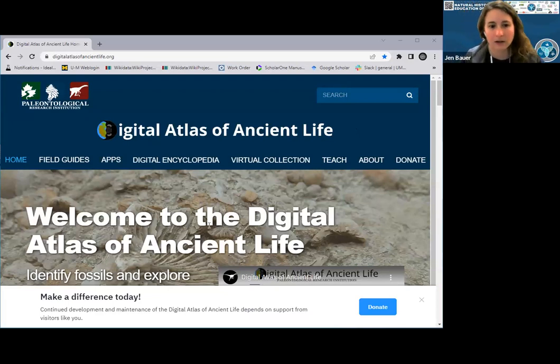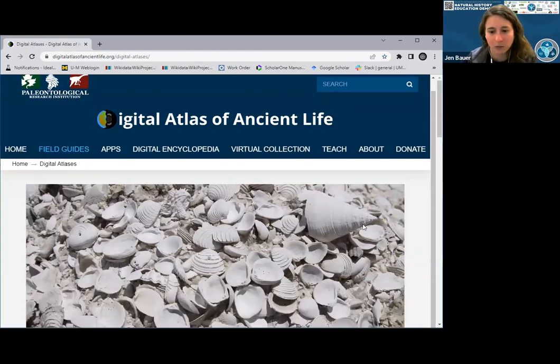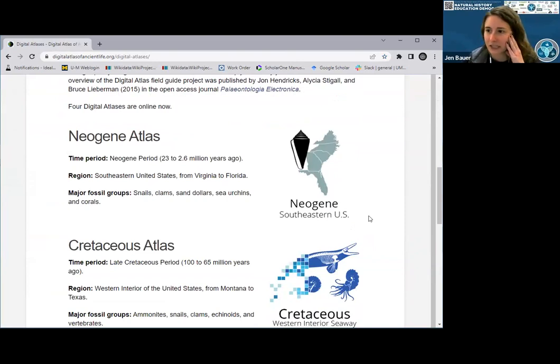There are a lot of different things on the website, so I'm going to probably focus mostly on the digital encyclopedia and virtual collection, but there are also field guides, which are parts of different NSF projects grouped into one bigger project. So it's like specific time periods in specific areas.